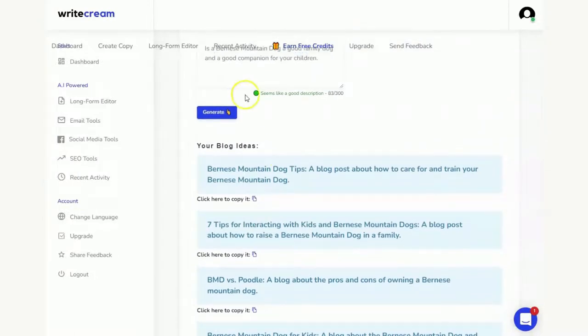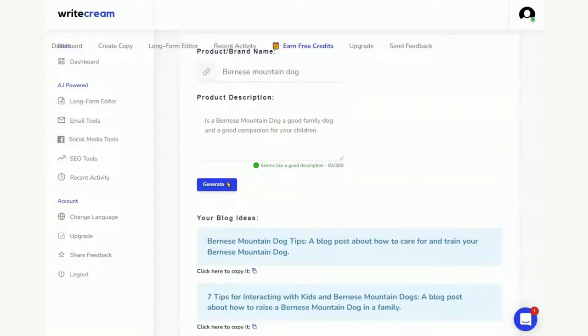If I don't like any of these options, I can hit the generate button again, but that's going to cost me a credit. What probably will improve my output is if I put some more information at the top here, because I'll be able to give the AI a little bit more information about what I want, and therefore it's going to be able to do a better job.